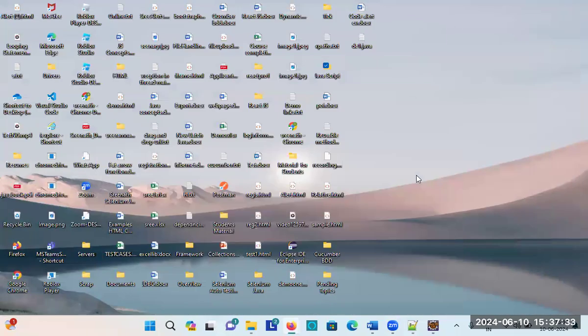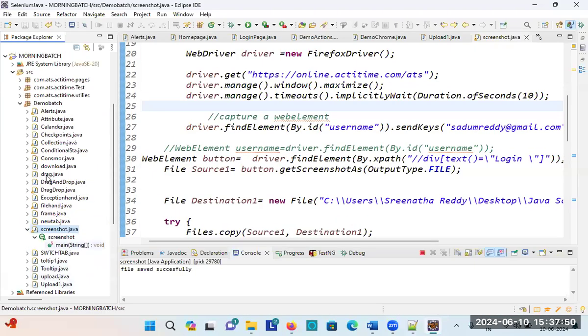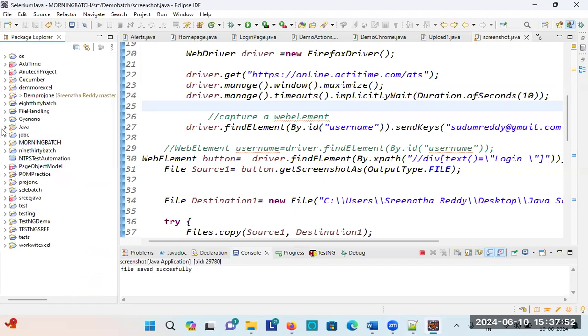We will check that in the next session. We are not going to do anything new on that Maven project. Whatever we did so far, the same thing we are going to replicate with a Maven project. Now these are all normal Java projects.